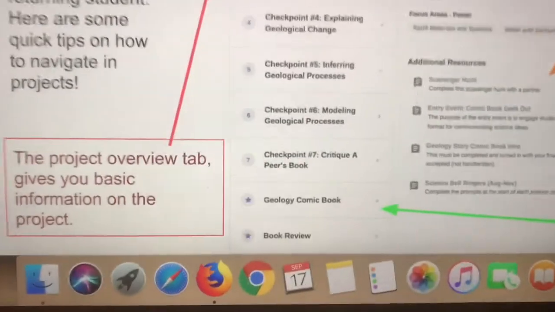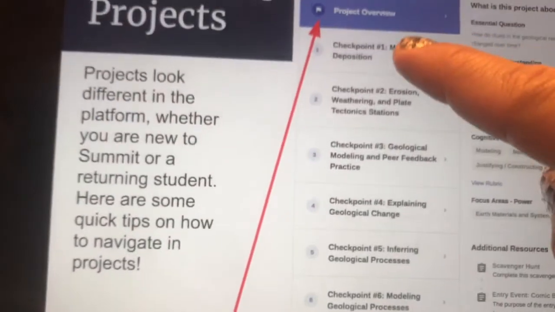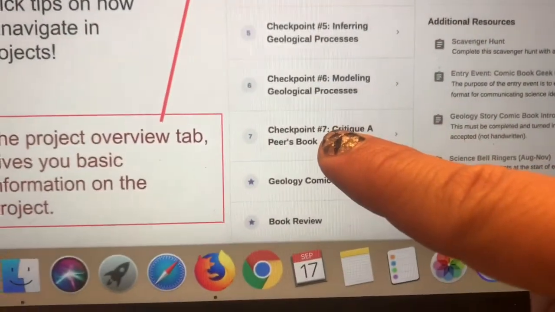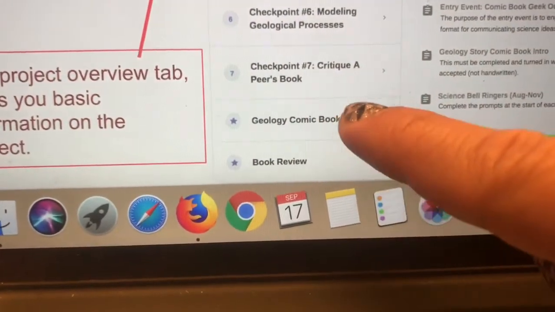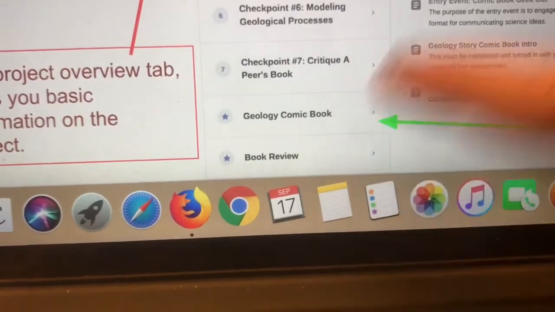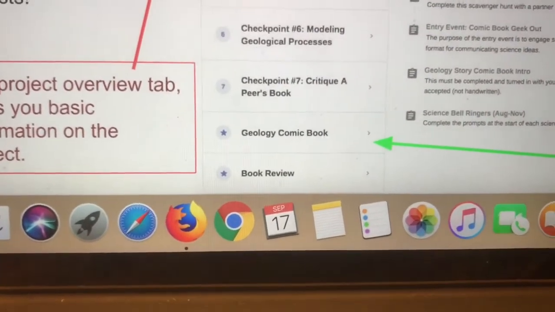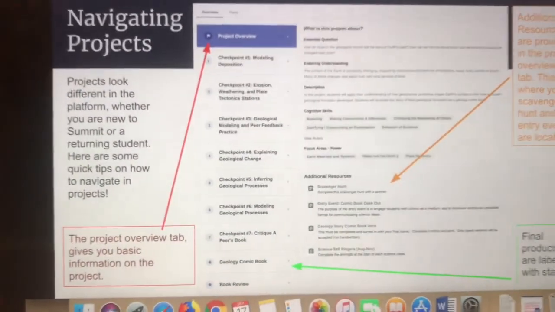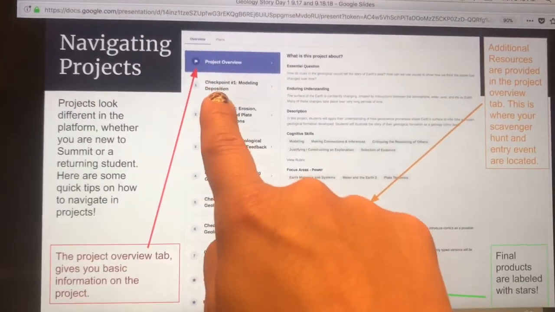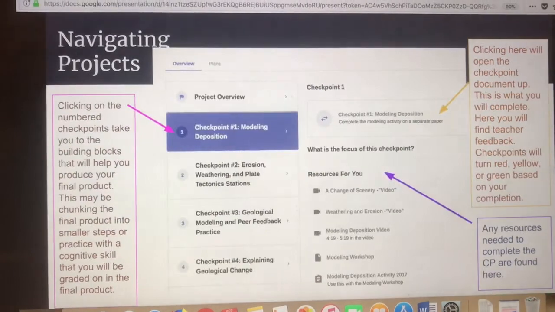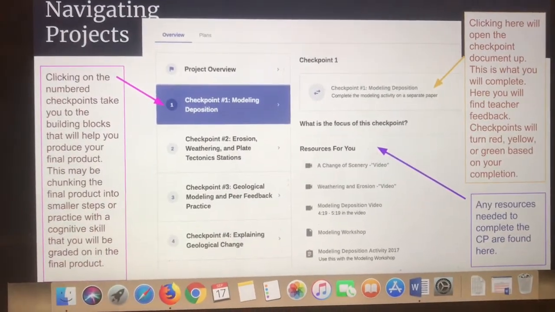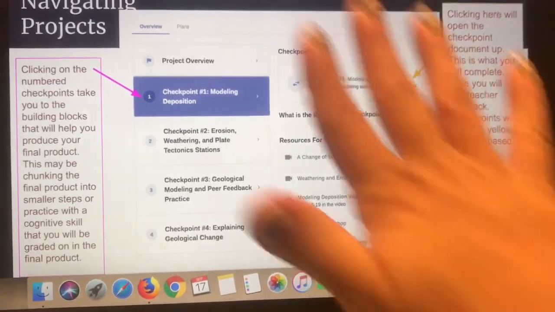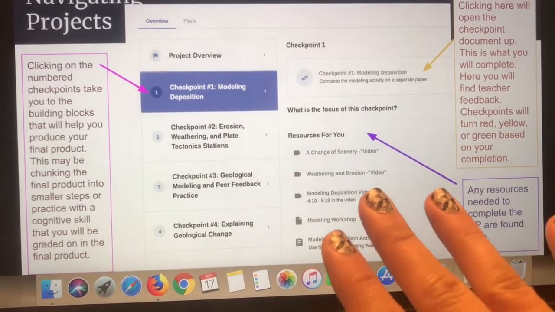Last but not least, I do have some of these numbered items right here that we'll talk about on the next slide. But these bottom two things have stars. That's because those are your final products for this project. So what I'd like everyone to do is click on checkpoint number 1. When you click on checkpoint number 1, a totally new screen shows up with new resources.